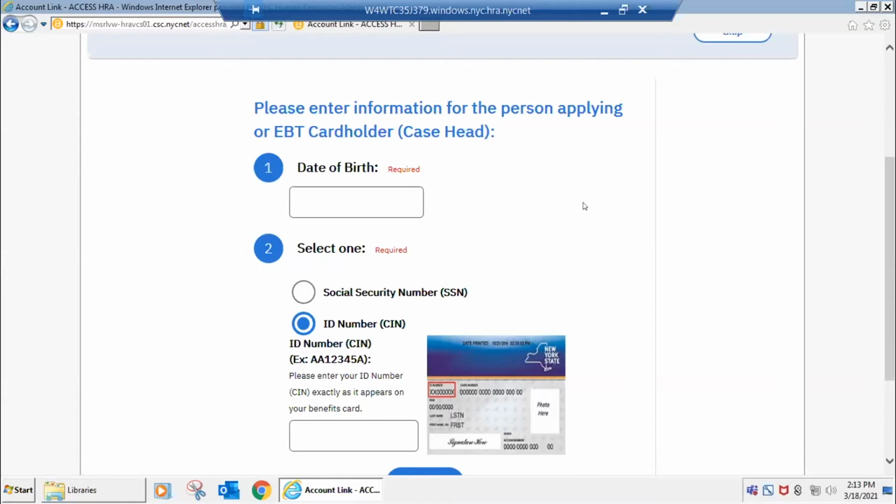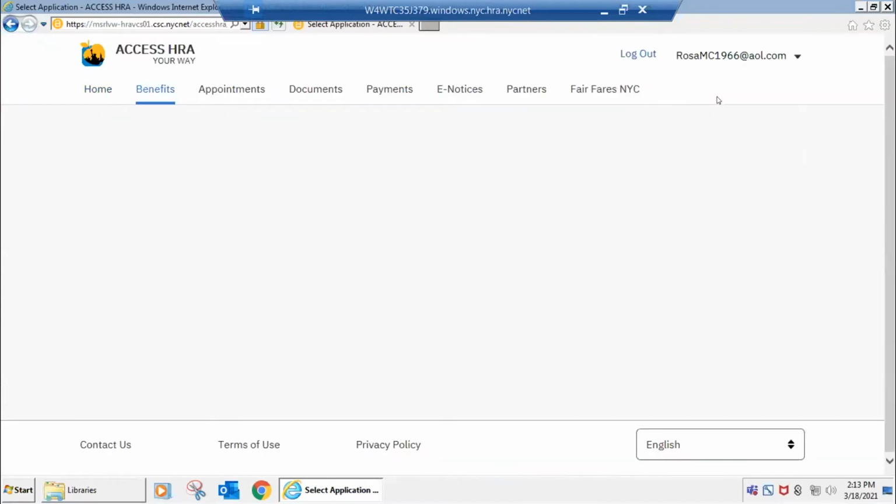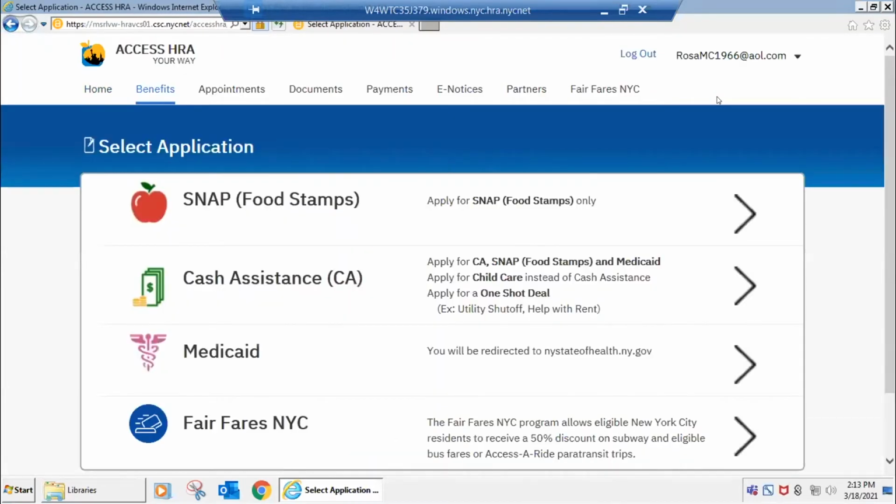That is how they connect their case to this account. However, for this training, we're going to skip this section because we don't have a case. This is the first time that we've created an account. So if it's the first time and you never had a case, you just select skip. And it brings you to the select application page.